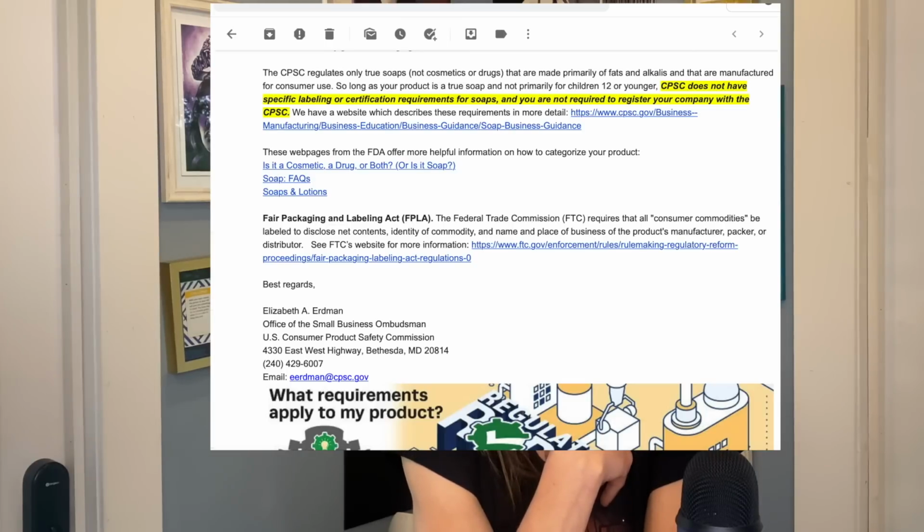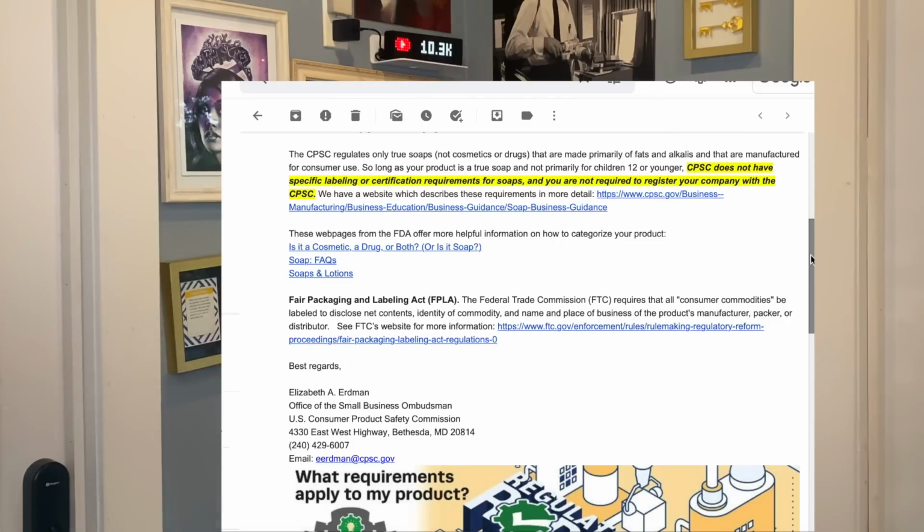So as long as your product is a true soap and not primarily for children 12 or younger, CPSC does not have specific labeling or certification requirements for soap, and you are not required to register your company with CPSC. And the highlighting, that was her doing, not my doing. She then goes on though. We have a website which describes these requirements in more detail, which is the website we were just on. So more detail is, I guess, subjective.